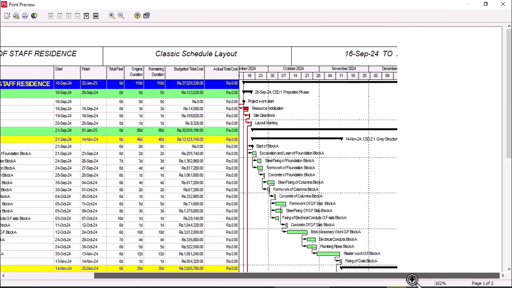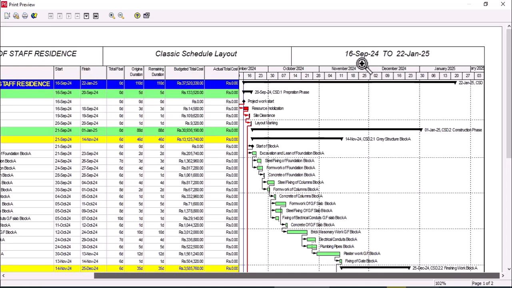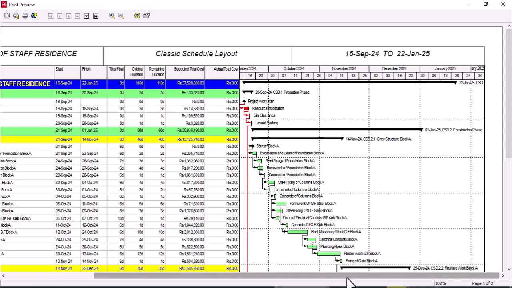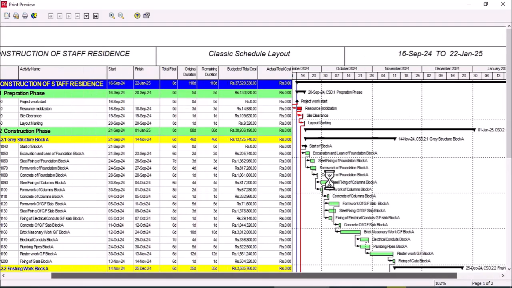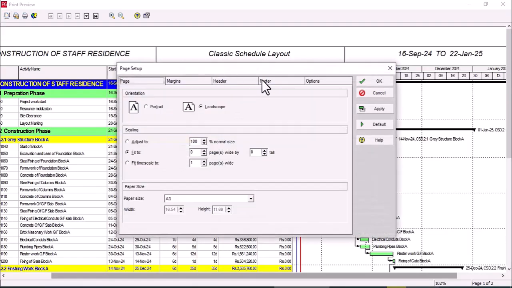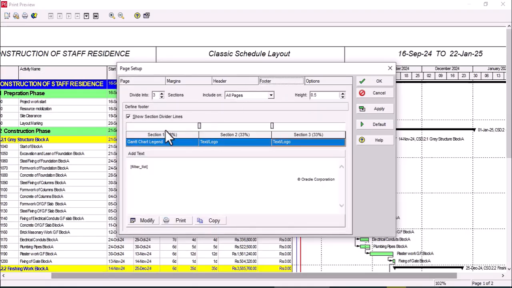You can see that 16 September 2024 to 12 January is the project duration. Okay, go to page setup. The same functions apply to the footer also. You can modify it according to your need, the demand and requirement of the project or client, or whatever your need. You will make similar changes in the footer as in the header.